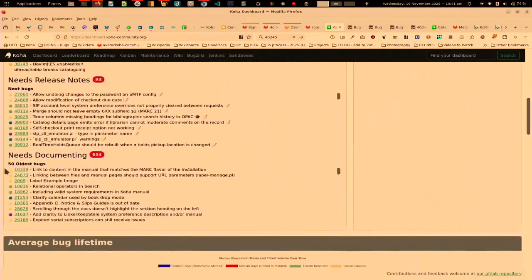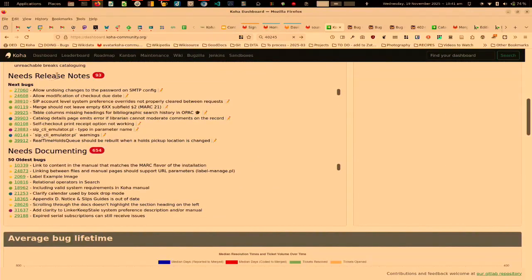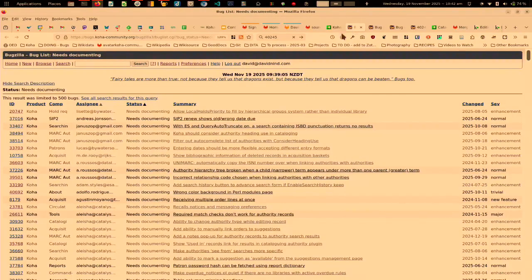Further down, there's stuff that people have marked as needing a release note, and there's needs documenting. So there's quite a lot of those. And that generates a list of all the bugs that have gone through the development process and need to be looked at to see whether we need to update the manual. And if you've worked on a bug, or you've got a particular topic, a new feature or enhancement that you want documented, knock yourself out.